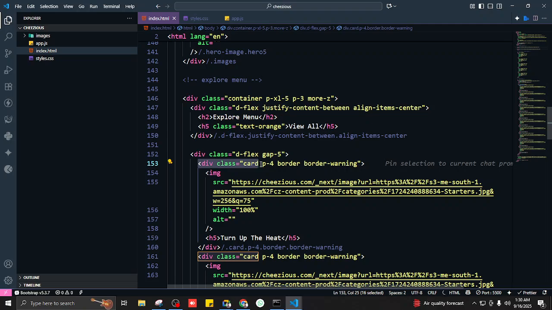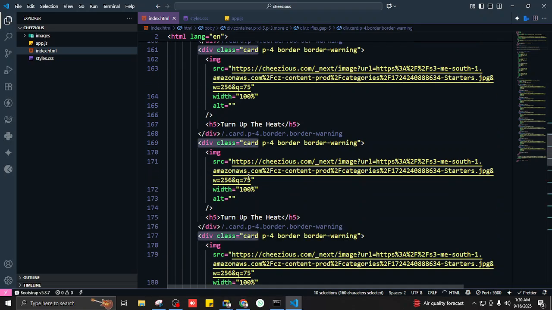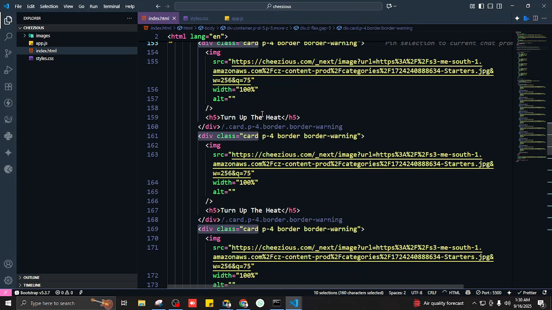What was the shortcut to select them? Control Shift D, not D. Control Shift, and there was one other letter. Control Shift L. Good. Control Shift L. Now it selects everything, every element that has a class of card.